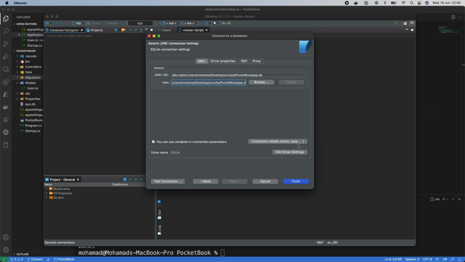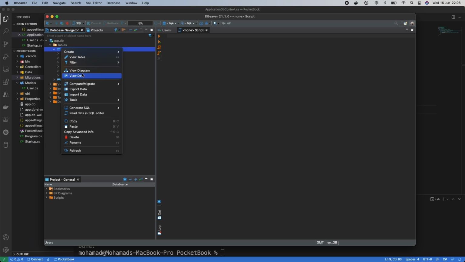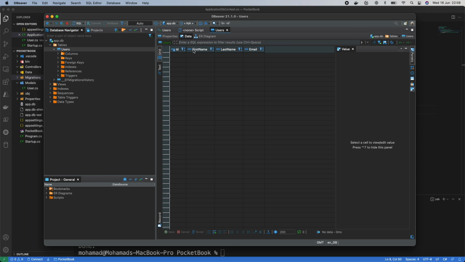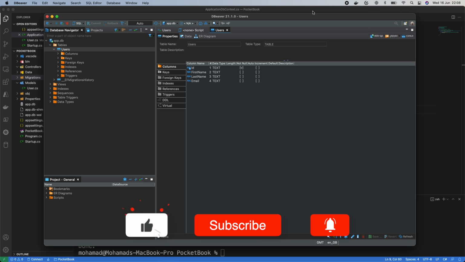We're gonna open this, test connections, make sure it's okay, and click on finish. And once that's done, we can see that our application is here. Once we open it and go to tables, we can see that we have the table User that we have created. And if we open this by view data and go to properties, we can see the 4 properties that we have, which are ID, first name, last name, and email. Great. So let's go back now to our application.